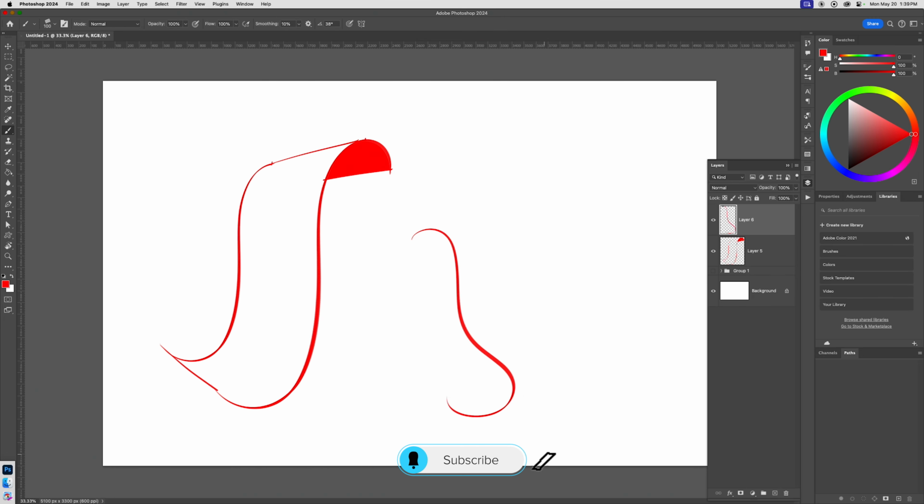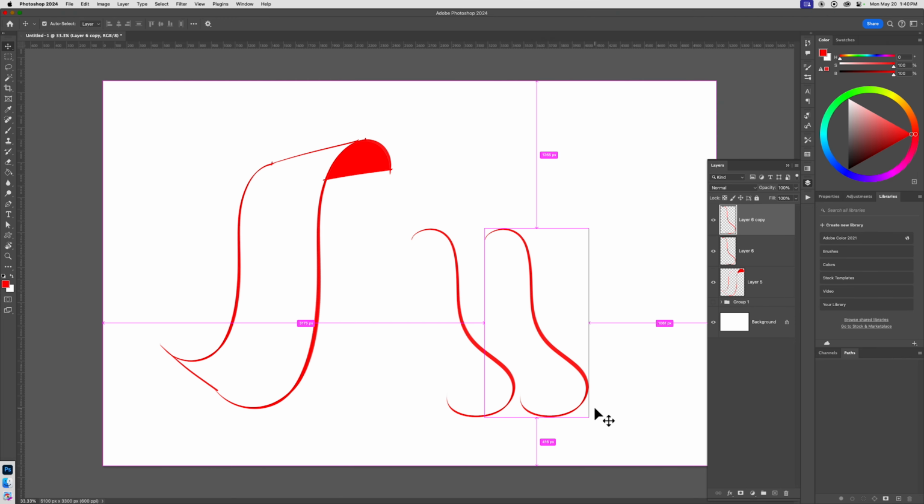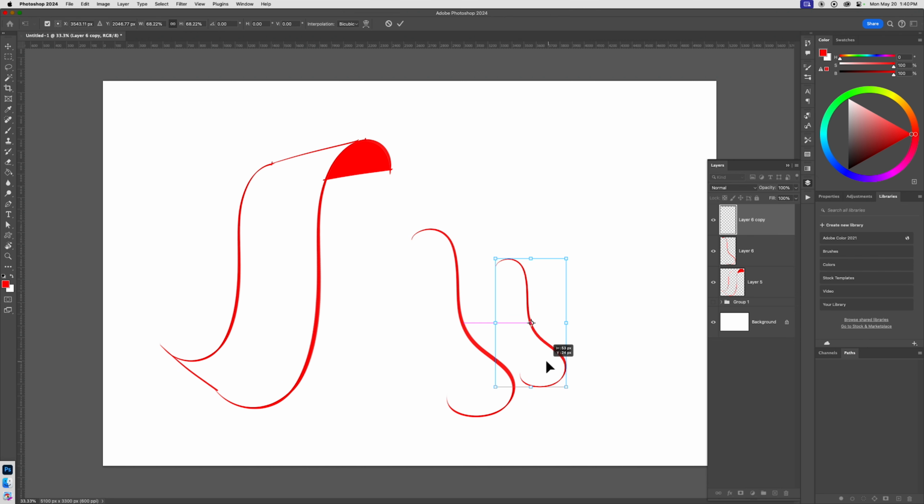So we'll do something like this. Command J, move it over. Command T, scale it down. And you want to scale it down in such a way that you're creating what's going to be known as a vanishing point right here.